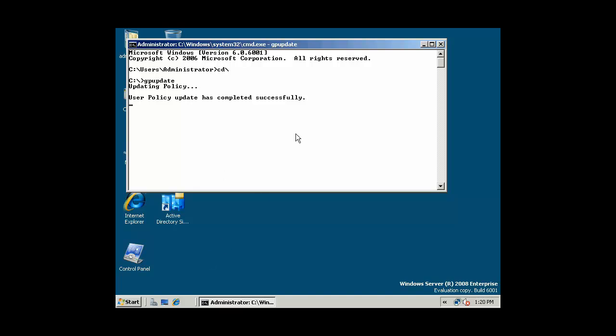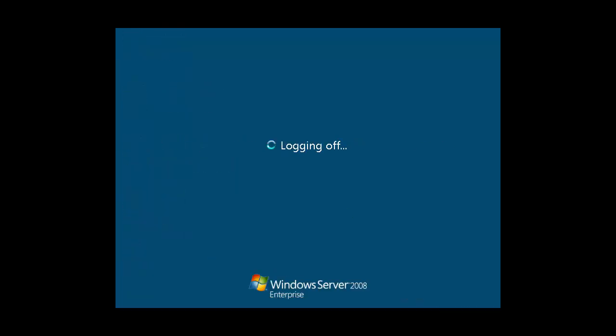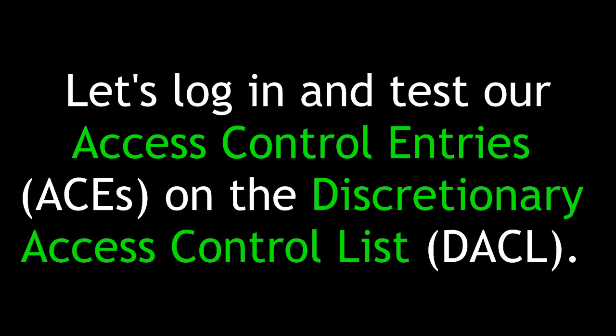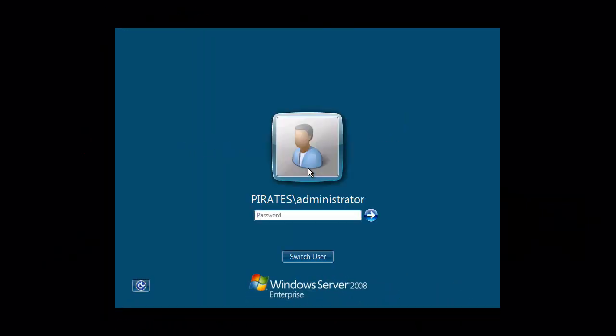It tells us, okay, user policy update has completed successfully. And I want to exit out. And now I'm going to log out as administrator. Let's log in and test our access control entries on the discretionary access control list. And now let's see if we can log in as nhadmin.